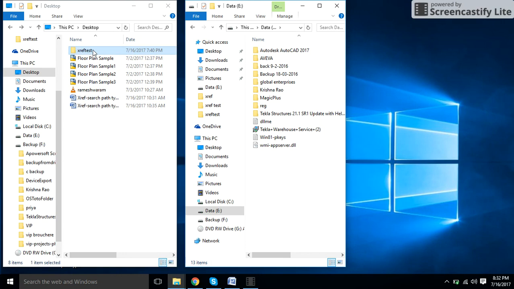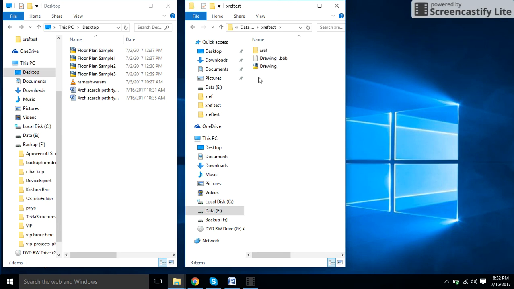Like when you are sending this folder, zipped, to your client. Just imagine that your client is opening your full set of drawings with xref. So we will move this to E drive. It is moved to E drive. In this E drive there is the xref folder. There can be hundreds of drawings, but the reference is one. So here we will double click it.